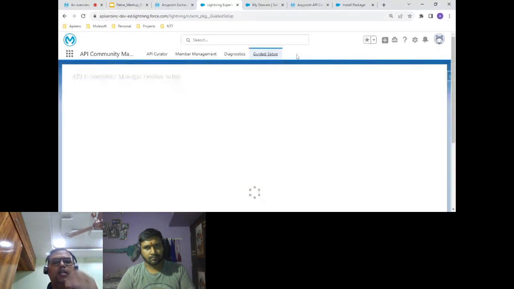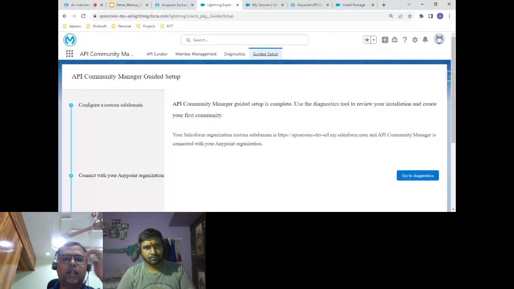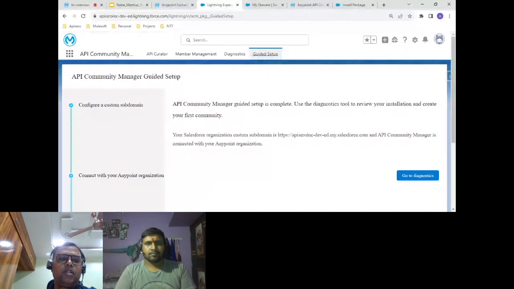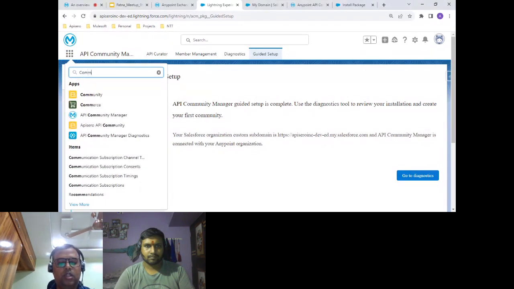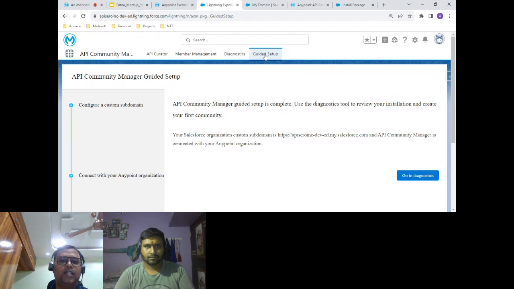As I mentioned, you need to connect the Salesforce instance with the Anypoint platform. This is how you do it from the guided setup. You go to the app launcher, select API Community Manager after the installation, and go to the guided setup. Right now the connection is already established, that's why you see this message: your Salesforce org subdomain is already connected with your Anypoint organization.